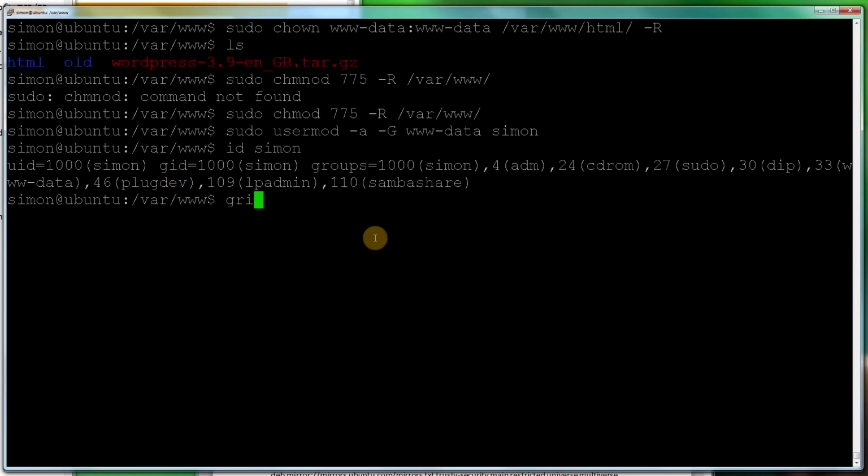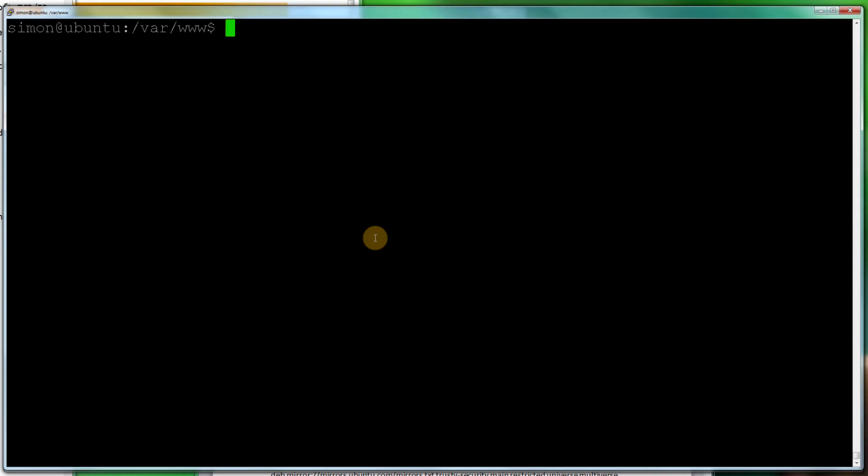I'm just going to do groups, and you can see that I'm in group Simon as well. So I'm going to clear that. So that has sorted out our permissions problems. We won't get any problems when we log in via SFTP or FTP because we have been added to the permission list, groups, so to speak.